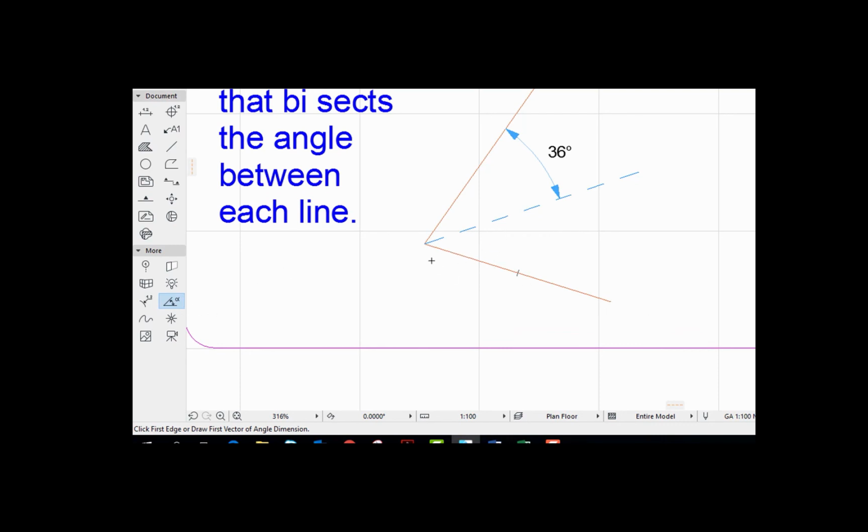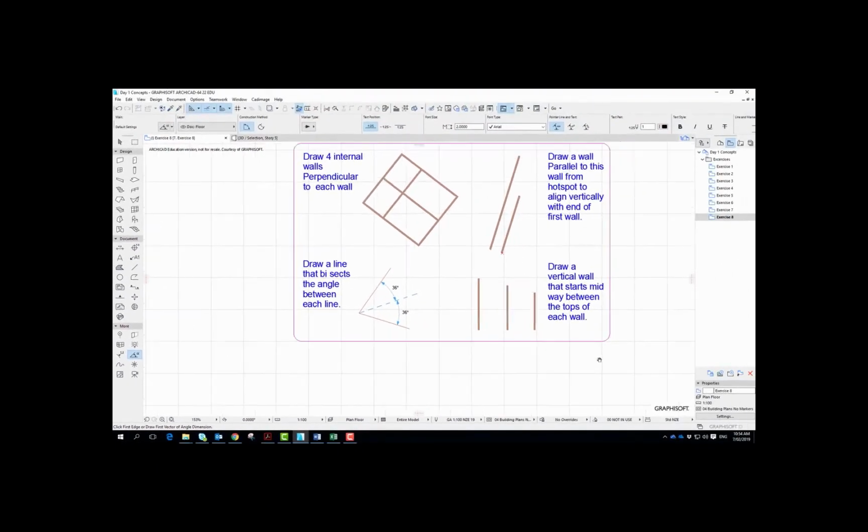So I'll just click the first vector, which should be this line. I'll do the same here, and you can see that Archicad has actually bisected that angle. So those are just little drawing aids.